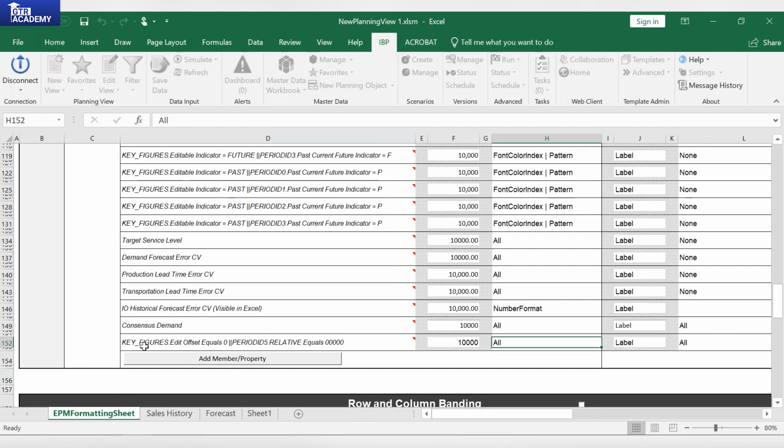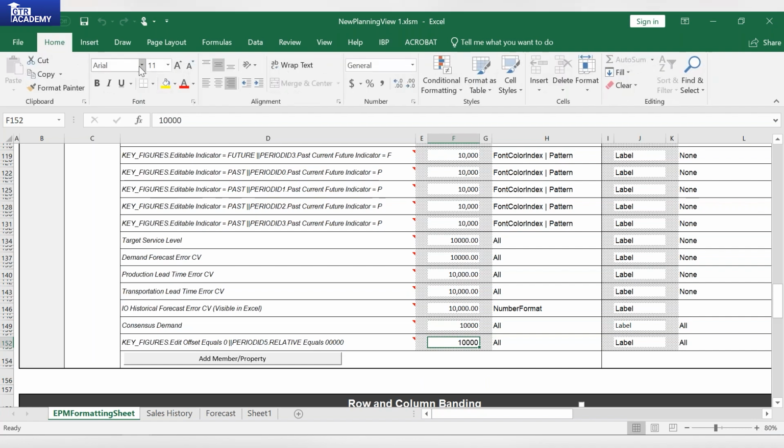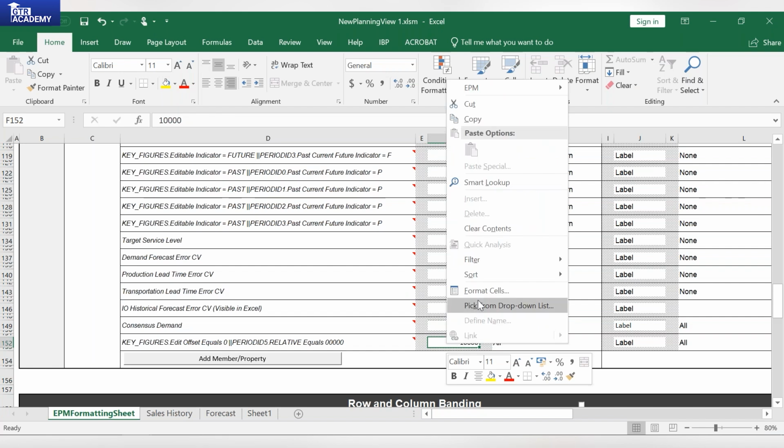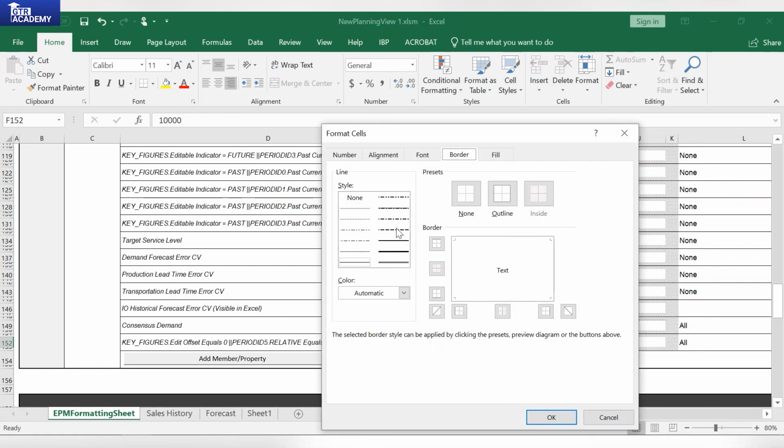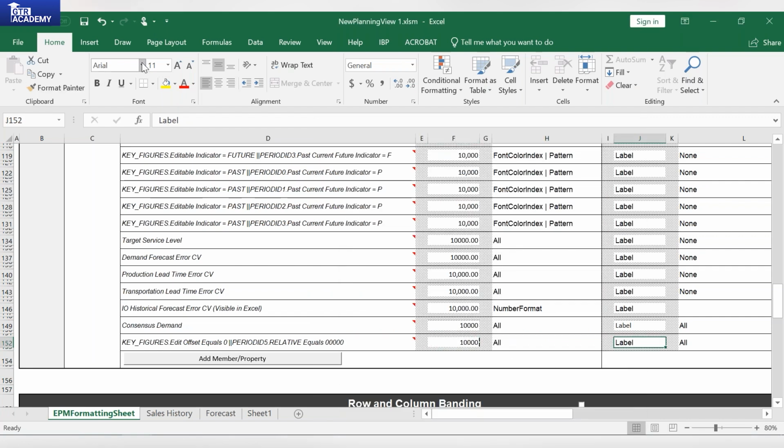You see there are two properties here. First property is key figure offset is equal to 0. If period is relative to 000, that means, let's see what happens. Go to the category and say that this is category. Then right click, format cell. This is a border that I want, and I want it to be on the right hand side of the cell. So that's why I'll select this. You see it appears like this, dot dot dot dot dot. Click on OK. Go to the label also, change the name to category.